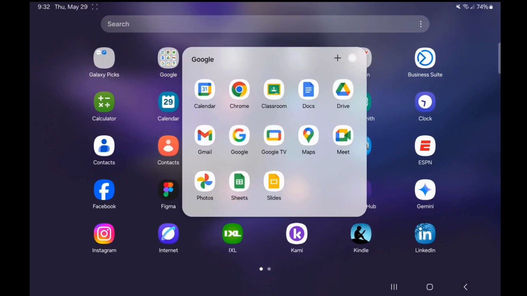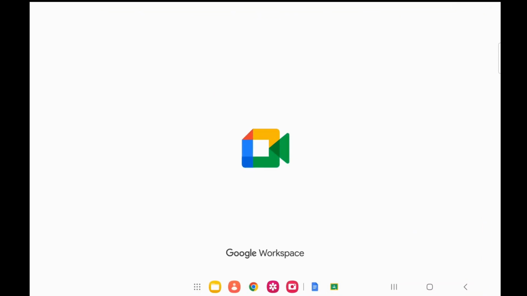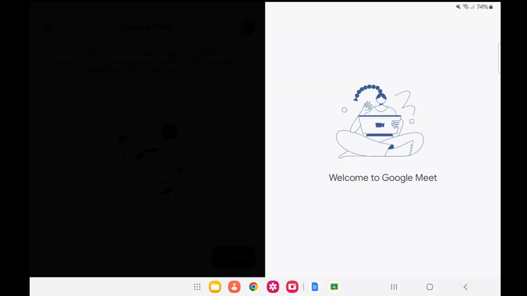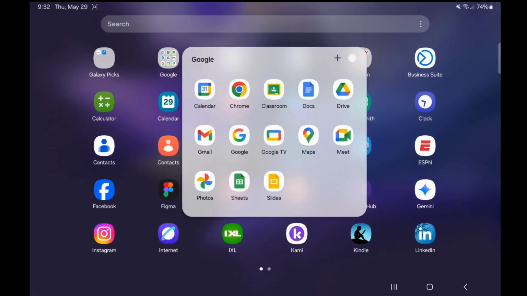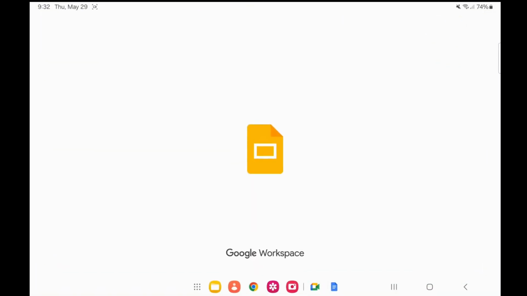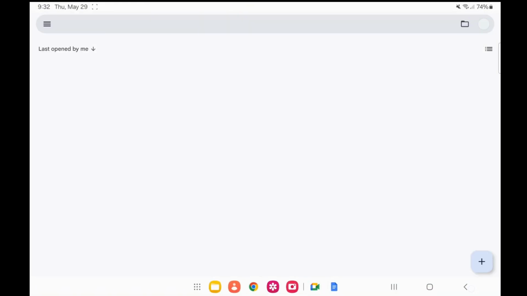You will need to have the Meet app downloaded so that you have a place to meet me, because even though you might have a Meet link, you still need to have the app. So we're going to get out of that. And you might need the Slides app. This would just be in case we're working on a document that is shared.